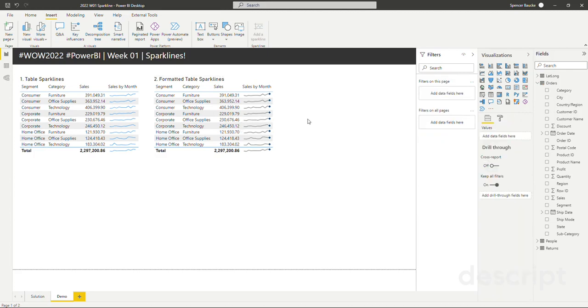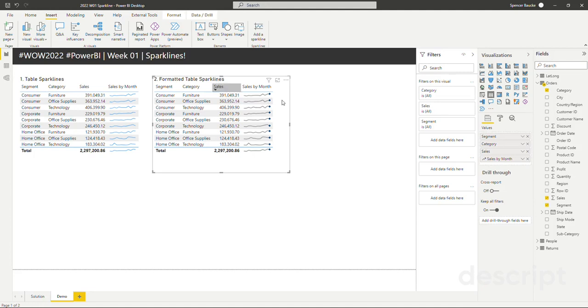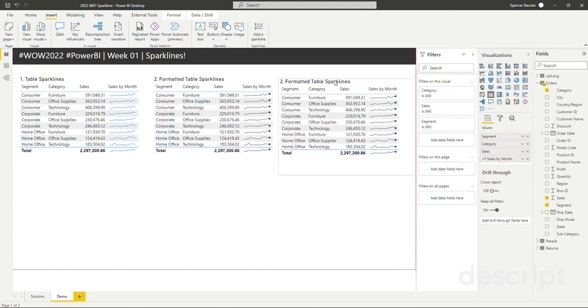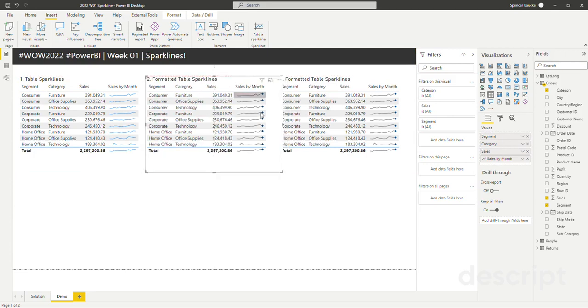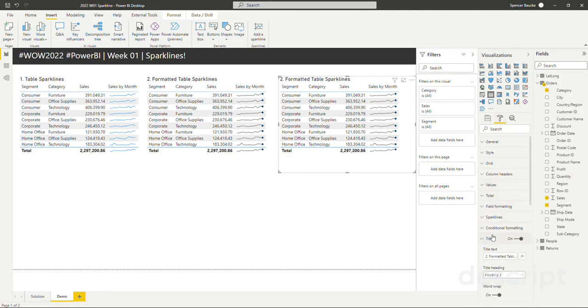So now what we want to do is create a table that has columns or bar charts as the sparklines rather than this line chart. So what I'm going to do is rename this visual formatted table. I'm actually just going to call it Sparkline bars.